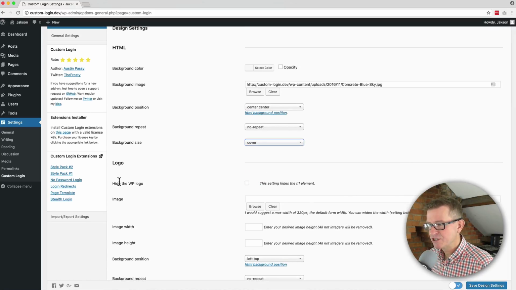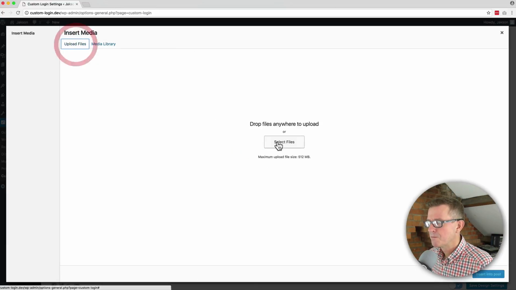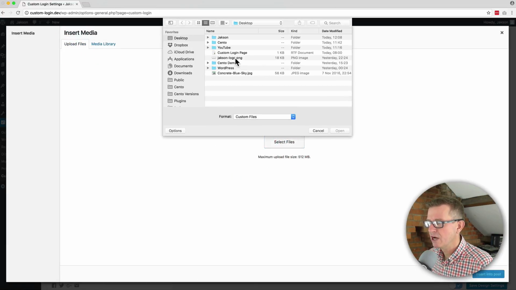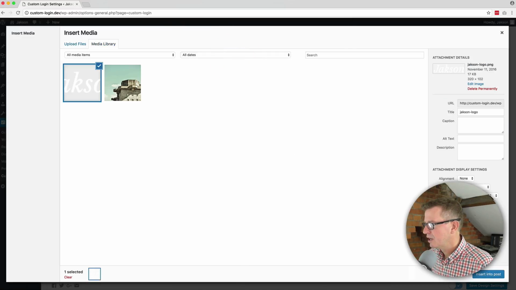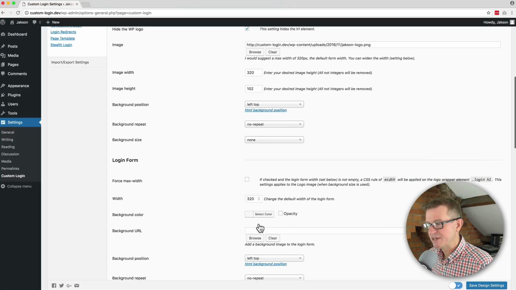The next section is the logo. Setting this, hide the WP logo, definitely. And do we want to have an image for our logo? Yes, we do. So get your image together. I do recommend keeping to the suggestion here of 320. I think mine might be 300, but let's have a look. 320 by 102. Okay, so insert into post, and it actually picks up the dimensions for you once you've inserted your logo. Background position can stay the same, background repeat can stay the same, background size can stay the same.